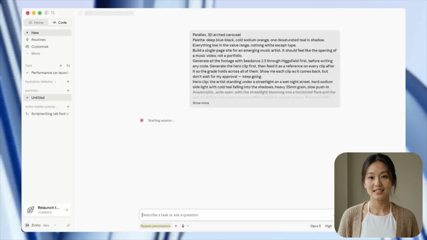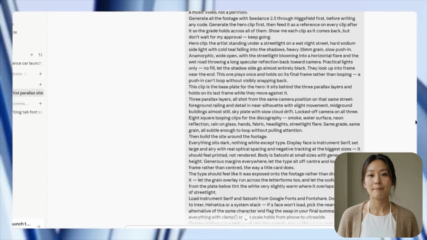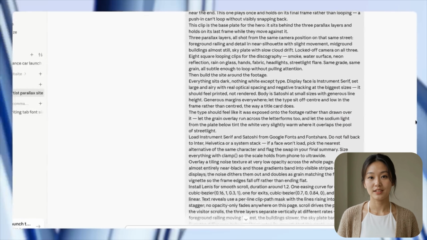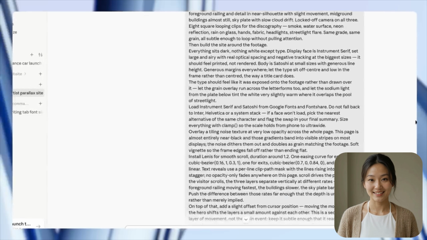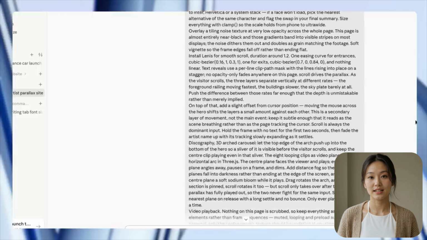For real parallax, don't generate one giant scene. Create 3 depth layers: foreground, midground, and background. Move each at a different speed, with the foreground moving fastest. Add a small cursor drift, and the entire scene starts responding to the viewer.